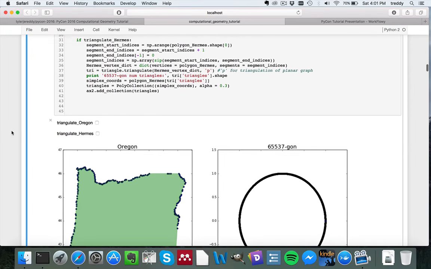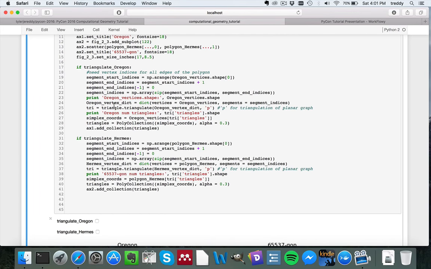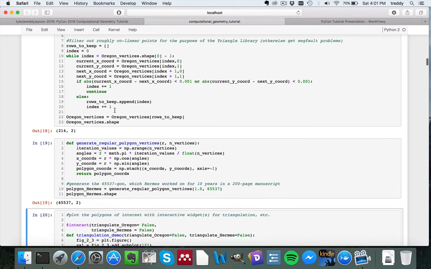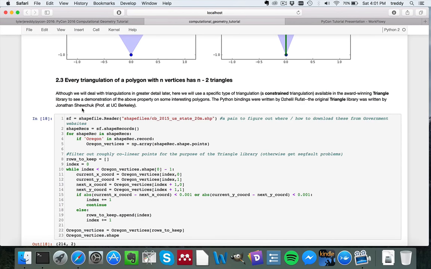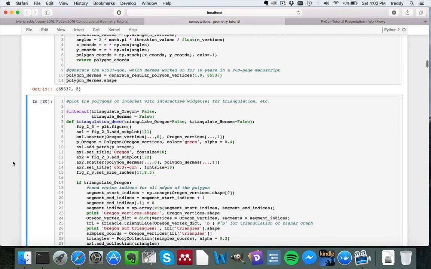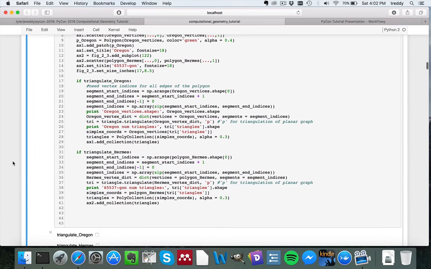I have this code which uses the triangle library, which is written by, I think I made a note up here, yeah, Jonathan Shewchuk at UC Berkeley. He's a Canadian professor at UC Berkeley. This is an award-winning library, so it's a really well-known, really robust library for constrained triangulations. Later, we'll use SciPy.spatial to perform triangulations on point sets, but when you want to constrain the triangulation to the space of a given polygon, so not a point set, but a polygon, you're often better off using this triangle library, which does a really good job of it.